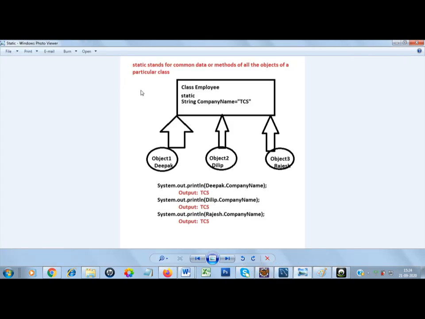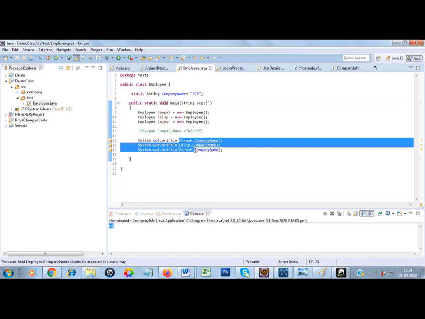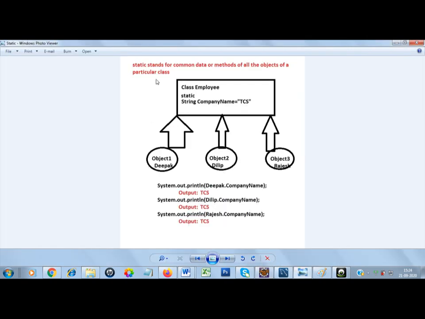Here it is. If you read the first sentence, static stands for common data or methods of all the objects of a particular class. Static stands for common data. In this code, what is the common data? The common data of the objects Deepak, Dilip and Rajesh is the company name, that is, they are working for company TCS. So that is the common data, and hence we qualified it as static. Static stands for common data. It is very well explained in the diagram below.